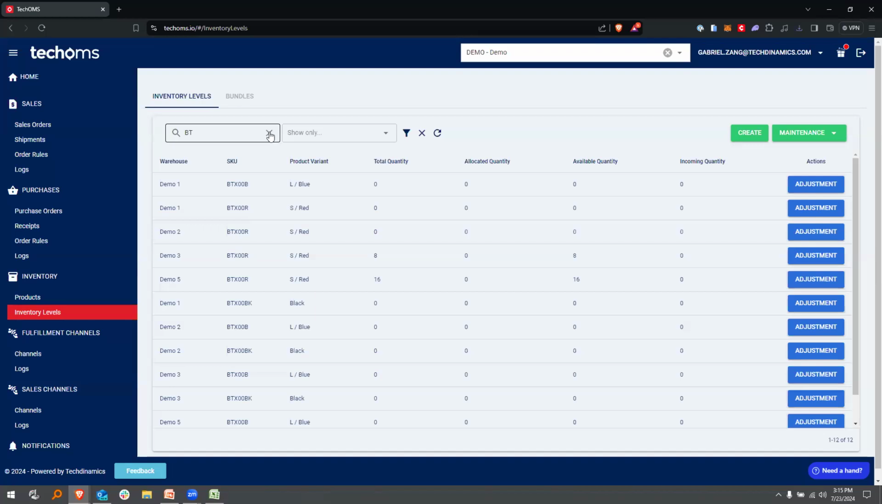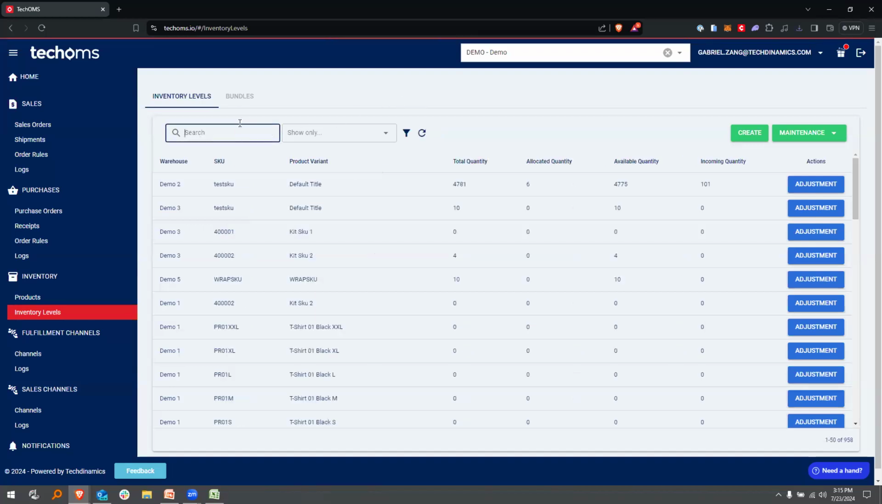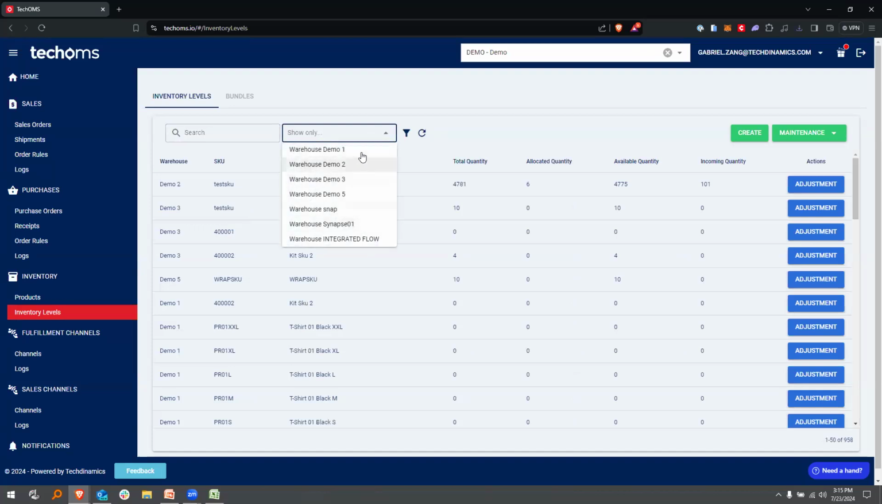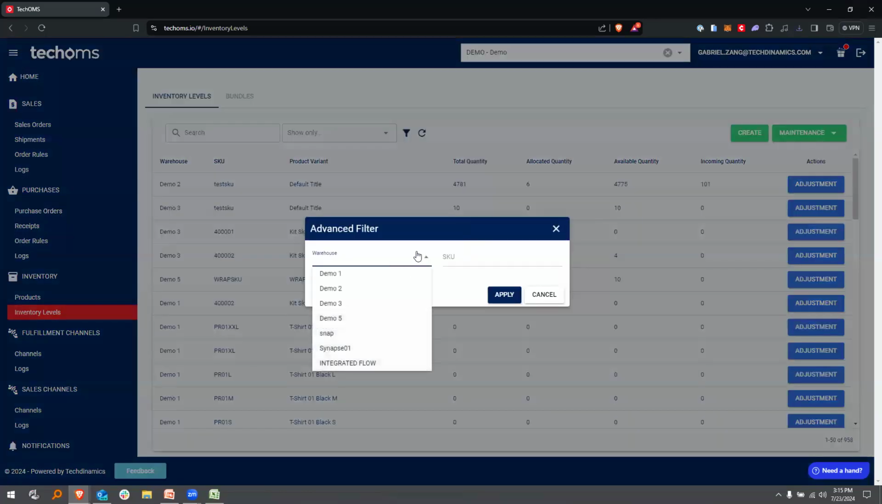Filter it manually if you can have the system filter it for yourself. When it comes to filtering data here, you can do it by SKU code, as you can see, using the search bar. There are predefined search options over here, in this particular case by warehouse. And if you want to use the advanced filter, you can apply different actions at the same time, for example this particular warehouse and the SKU at the same time.